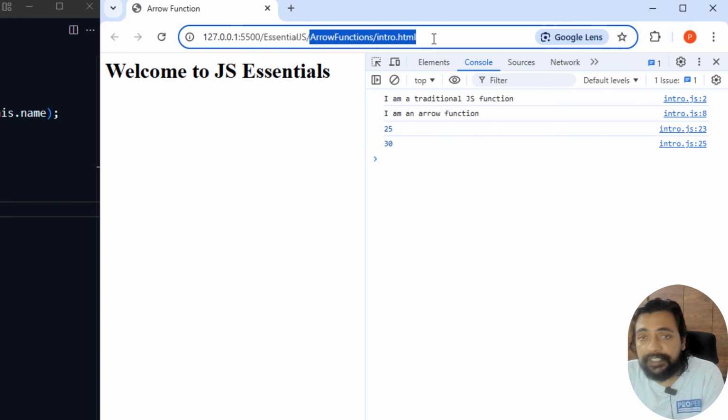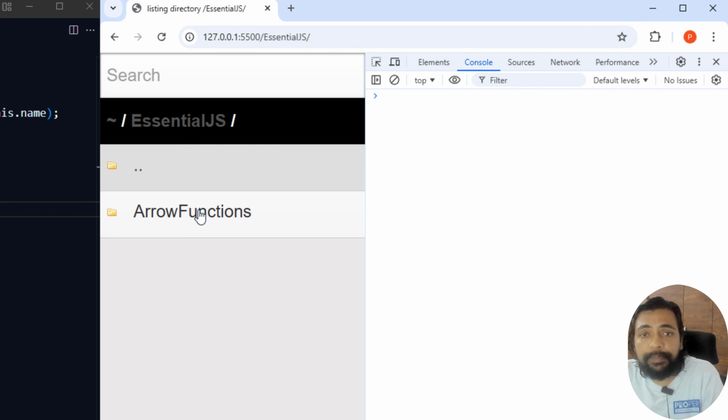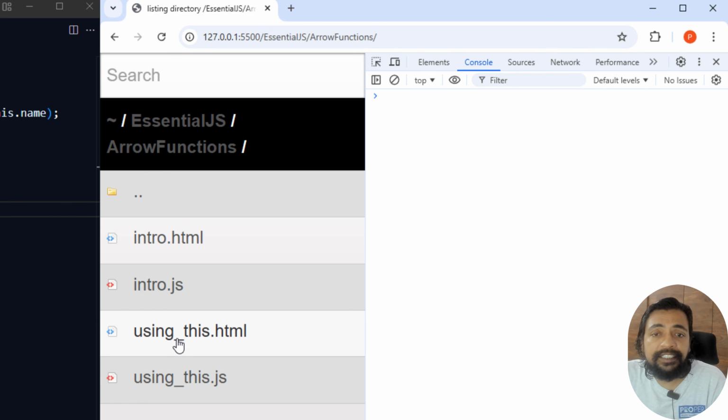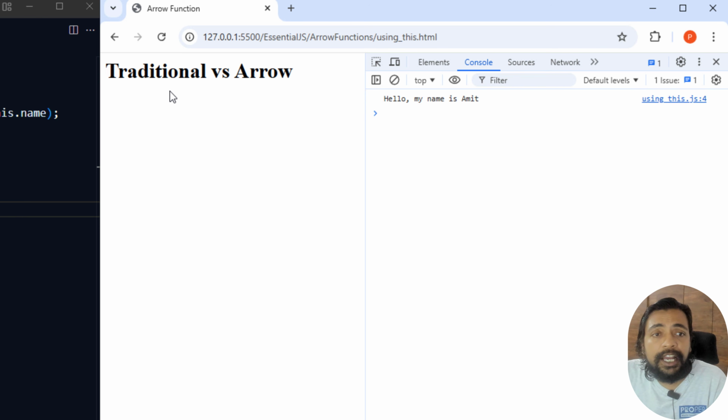I will not close everything. I will just open the arrow functions folder and open this using this.html. And here you can see it is printing hello, my name is Amit.